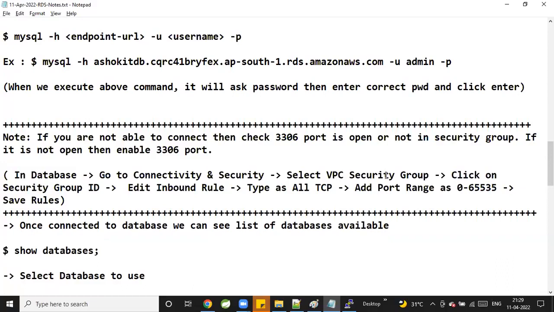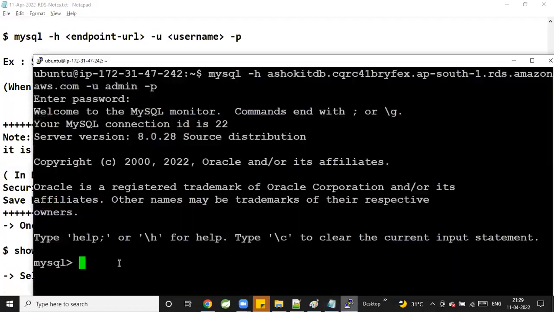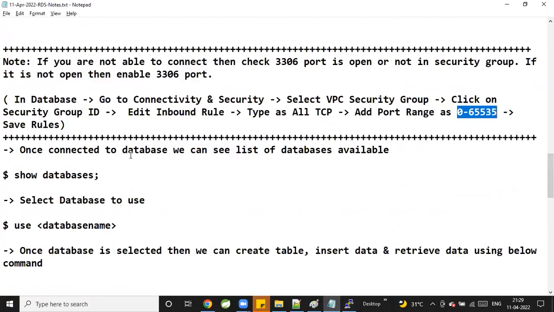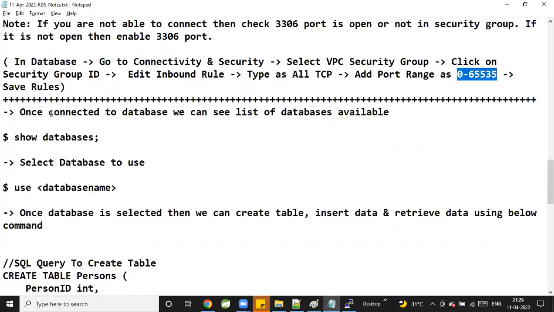You can configure that particular port also. Generally, people will give up to 65535 ports. Once it is done, then you will connect to your database. Once connected to the database, we can execute commands.